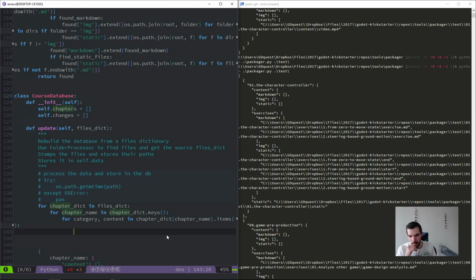So, compare. This is where I start to compare. For key in markdown, markdown, image, and static. No, I don't always have them. I have it for content and exercises, but static has no key. Okay.